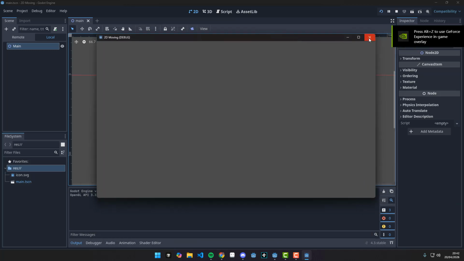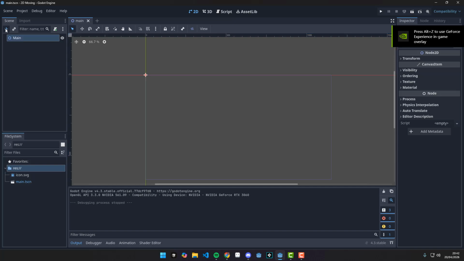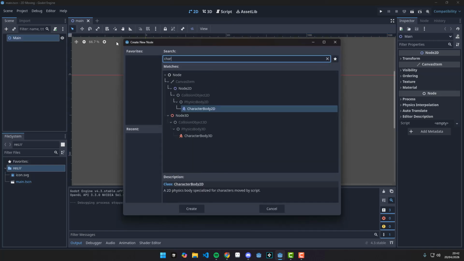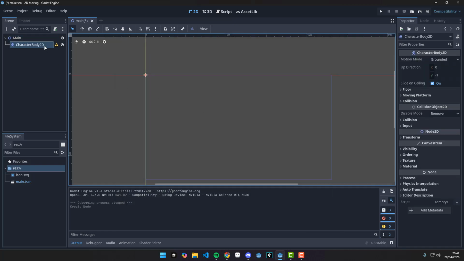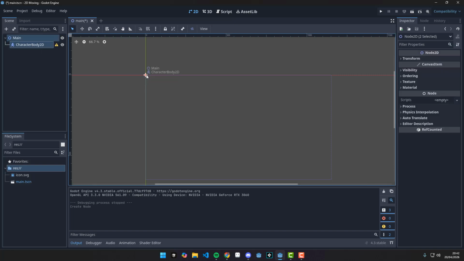Now we want to add a player. Okay, plus for players, basically a movable, user input moving thing, you want to use a character body pretty much. So there's a character body and it is in the room. This is our player.